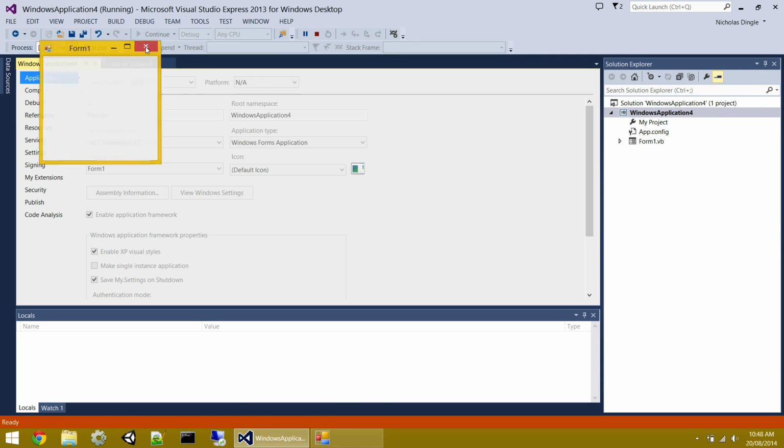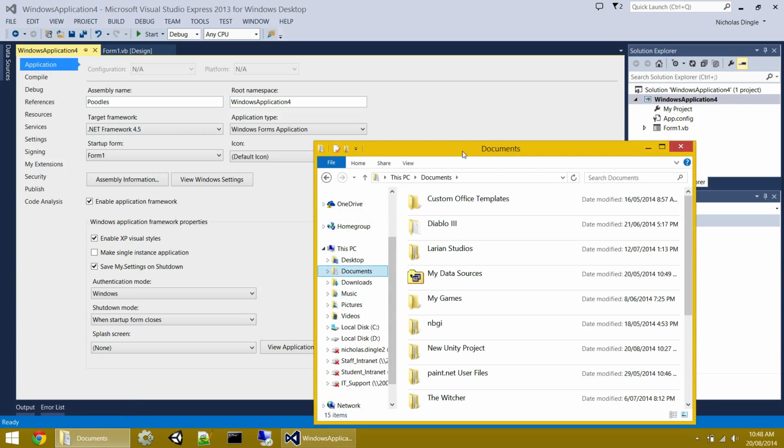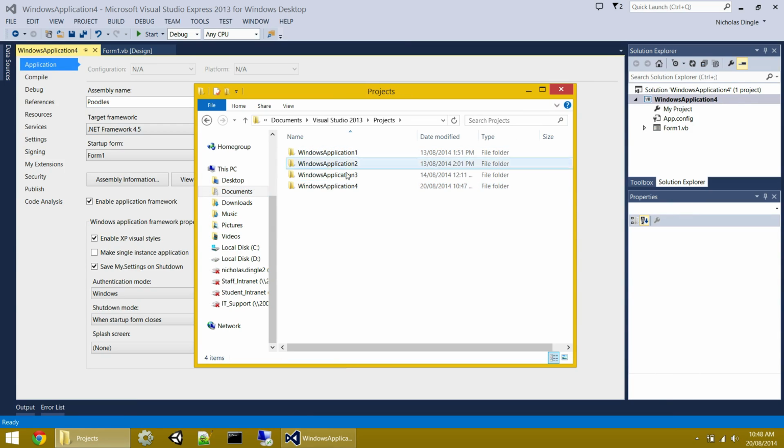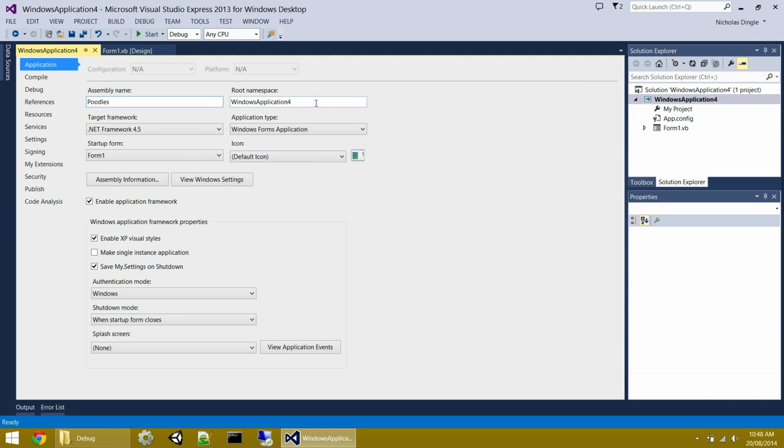And close that down. I'm going to open up the folder where that exists. So it should be Documents, 2013, Projects, it was Application 4. And let's go digging into the debug folder. And there's my Poodles. So that there is why you would change the assembly name. It's never that nice to release an application called Windows Application 4. That's pretty bad.